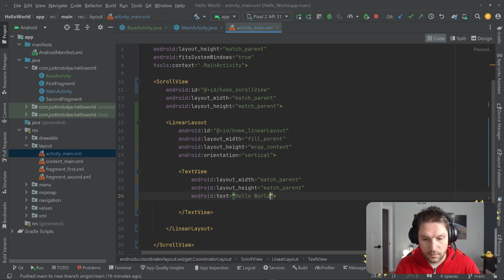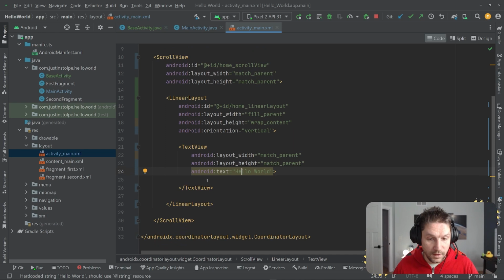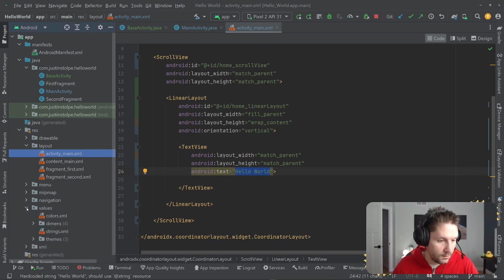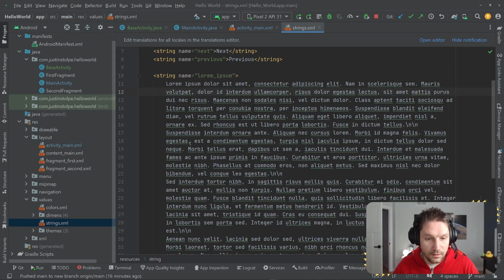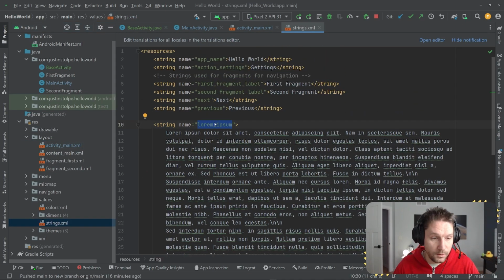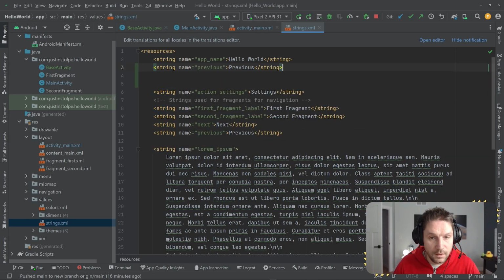Then let's just do a simple text view here, Android text, and we're going to say hello world. Now, we don't want to hard code strings in Android, so we're going to pull this string out here, hello world, into our values, strings. And you see here is where the strings are that Android Studio used for the app when it was set up. Lorem ipsum, the gibberish here, and a few other strings that the app had upon initial setup. And we're going to add in here our hello world. Hello world. That is the key. That's how you reference the hello world. And then whatever you put in here is what will actually be displayed.